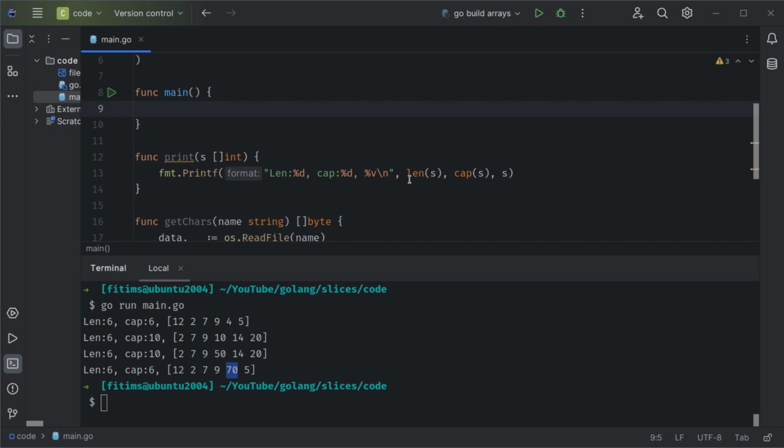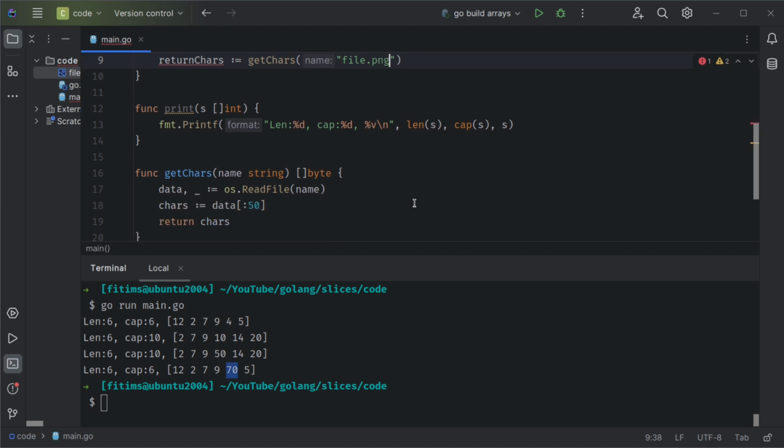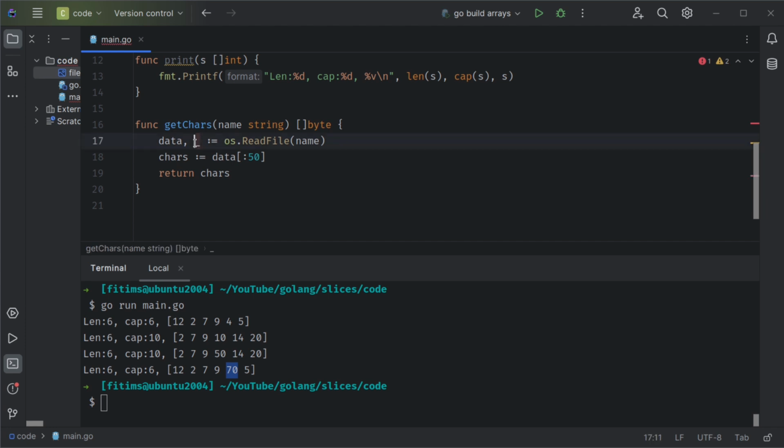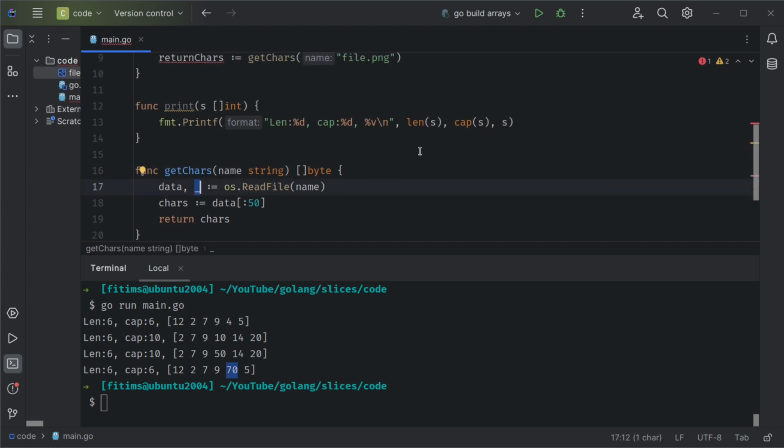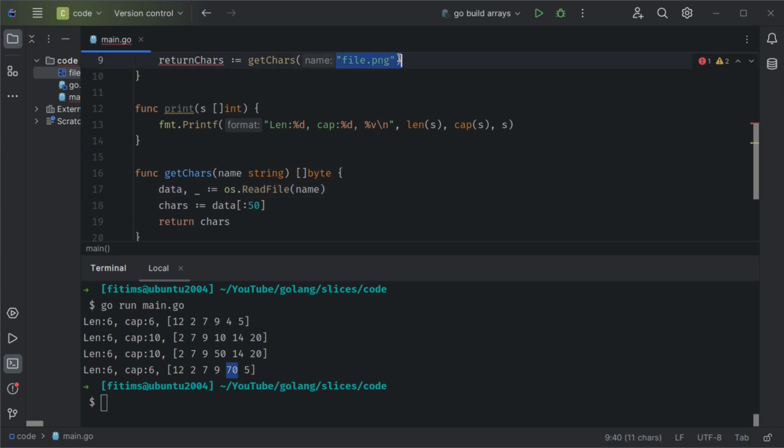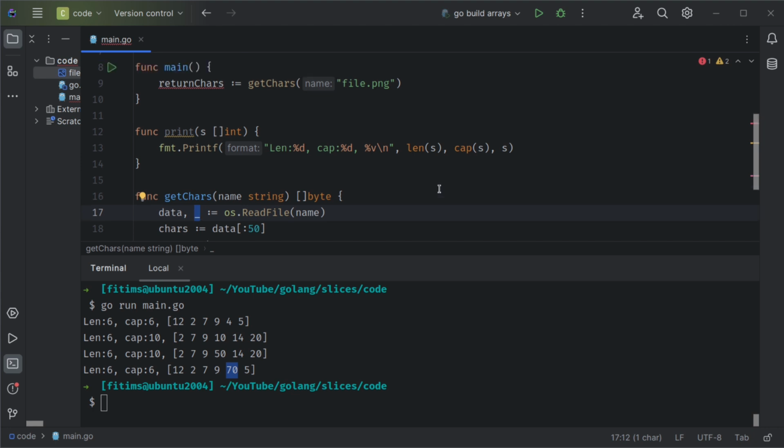Okay, so now in the main function, if we call the getCharacters function, let's create a variable returnedCharacters, and we're calling getCharacters, and then let's do file dot... We have a file here, file.png. See this file here, just for demo purposes. And one thing that you may wonder is, why am I ignoring the error? I'm ignoring the error because I know for sure that this is a file that actually exists, but in general it's not a good idea to ignore the errors. We should really handle the errors correctly.